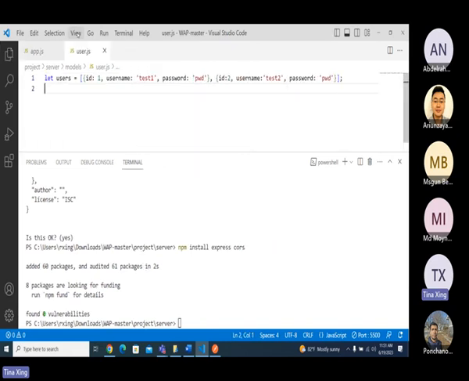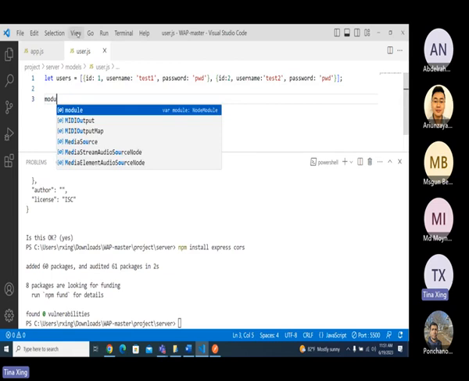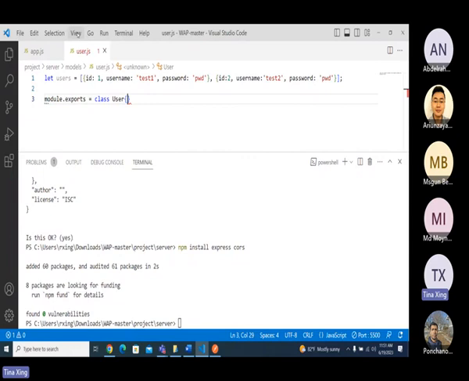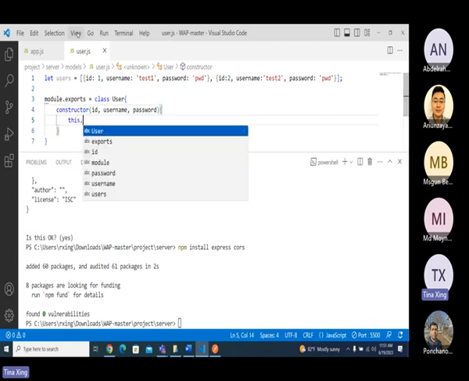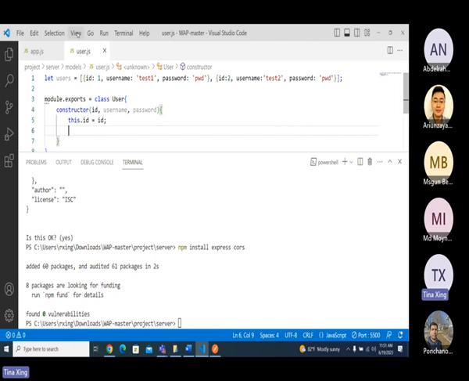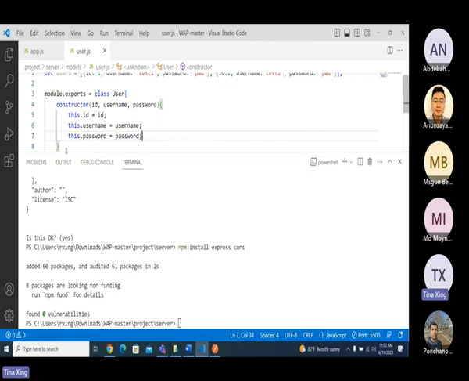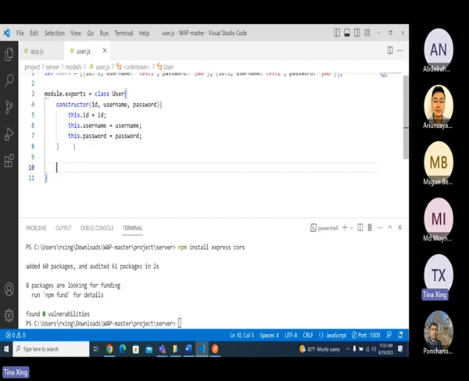Then we have a user. module.exports equals class User, right? You can use anything you like. Constructor: ID, username, password. this.id equals id. The reason we do this is that when we send the things, we can get the same structure. this.username equals username, this.password equals password. So we will have one called findUser.